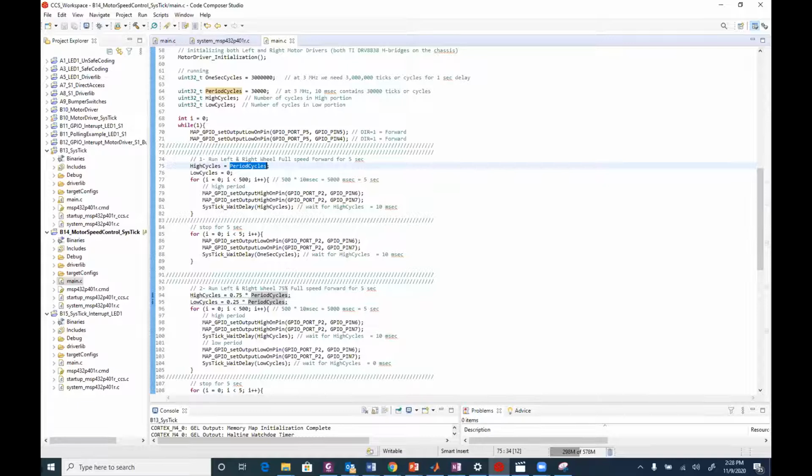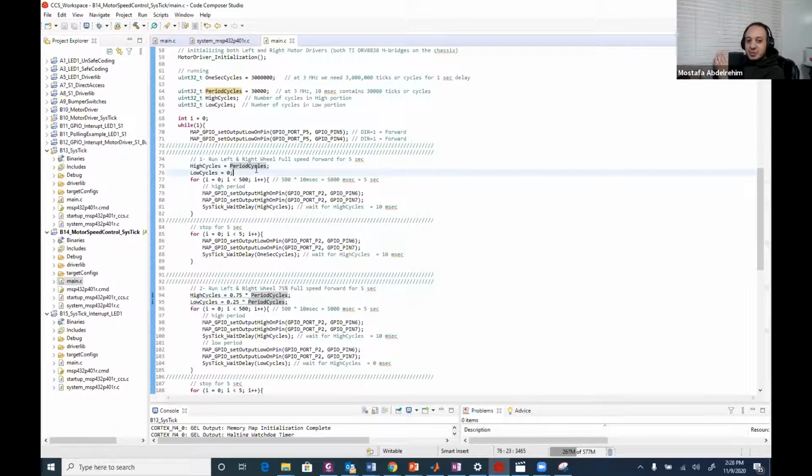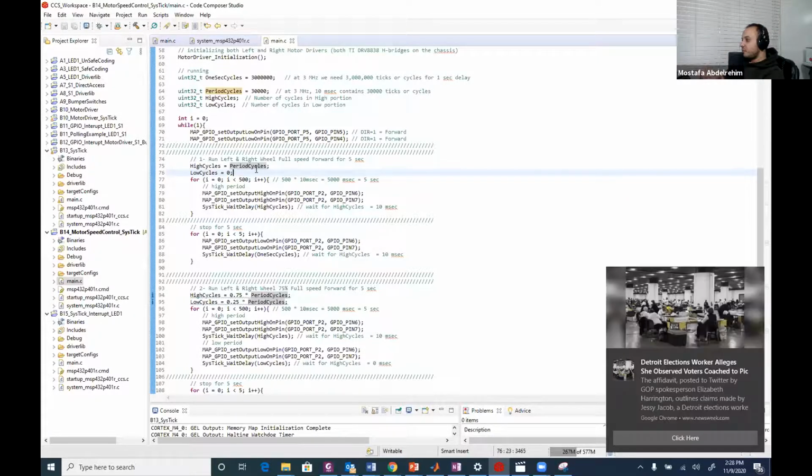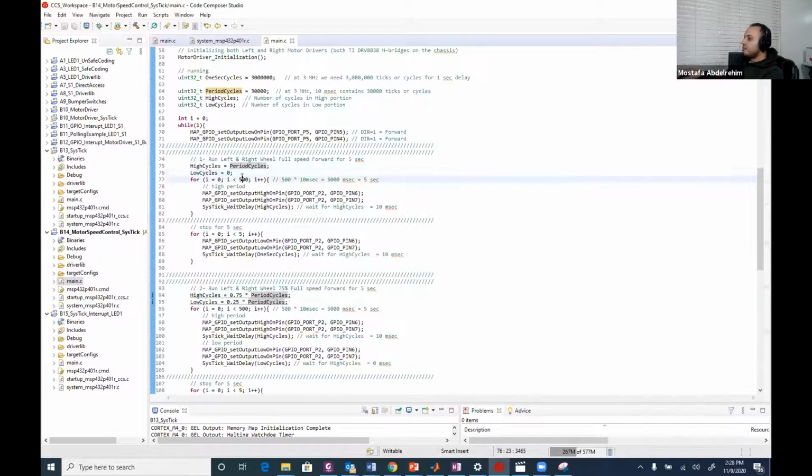So what I'm saying is that for each different speed, I will run the motor for 5 seconds. First, for full speed, that means the signal is all high. The duty cycle is 100%. So that means the low period is 0. That's easy. That's the normal thing that we did all the time.